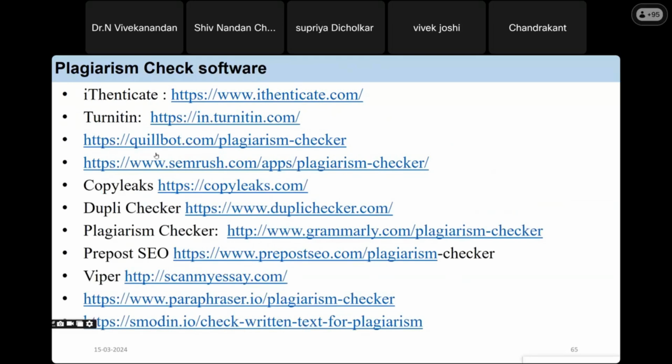So iAuthenticate. Our campus has a licensed version of iAuthenticate, which can give the data on plagiarism. We can check the plagiarism with the help of the software. Then next is Turnitin. We have Quillbot, Semrush.com, then CopyLeaks, Duplichecker, Grammarly. Grammarly you already have for checking grammar; it already has a plagiarism check available. Then Scan my essay, paraphrasers. These are the tools we have to check plagiarism.